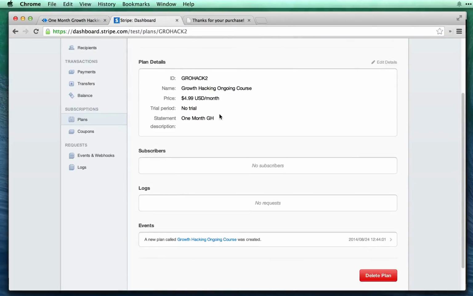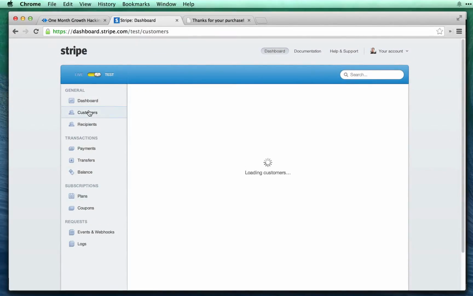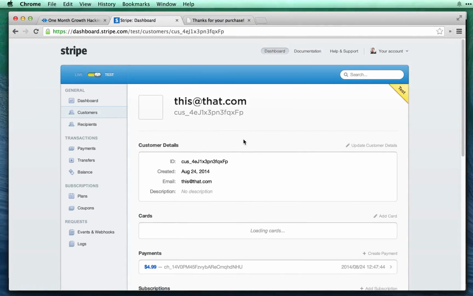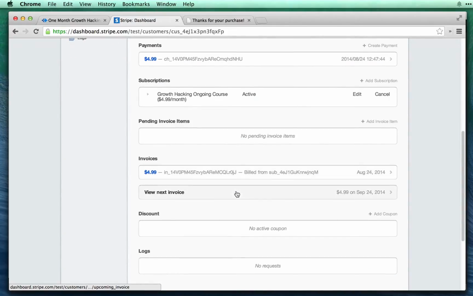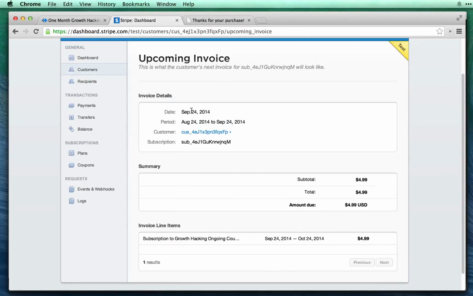And indeed, if I wanted to go to the dashboard, I would now be able to see under customers, for example, it's going to load all of the customers, and it's going to show for this most recent purchase that I just did, that when I click on this, they are set up. And here we go, we've invoiced them here, and we can view next invoice because they're actually on an ongoing plan. So the next invoice is going to be September 24th and so on, because they're subscribed to this growth hacking ongoing course.